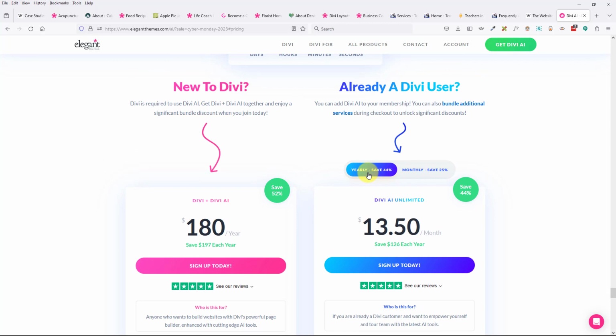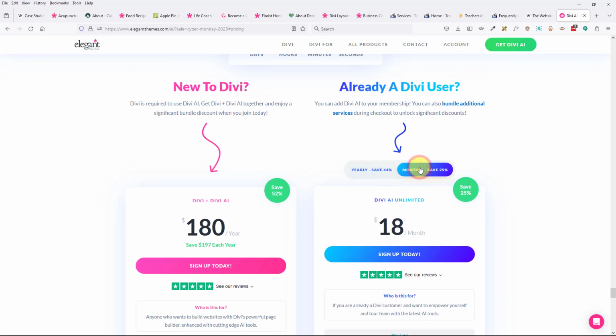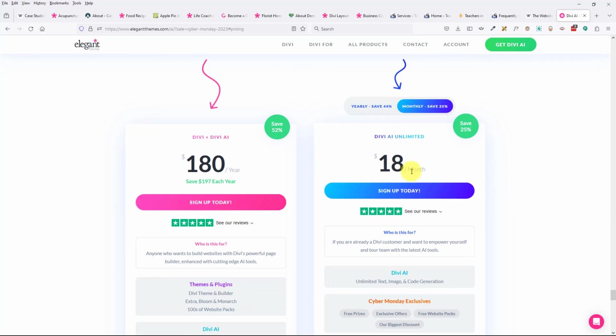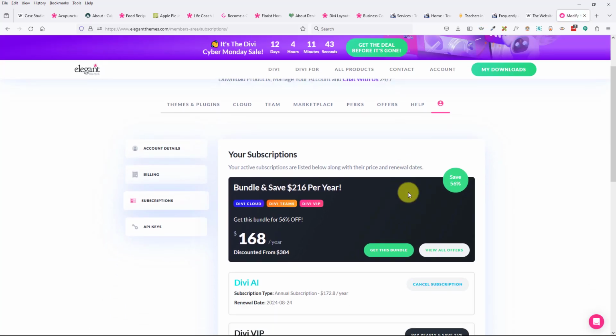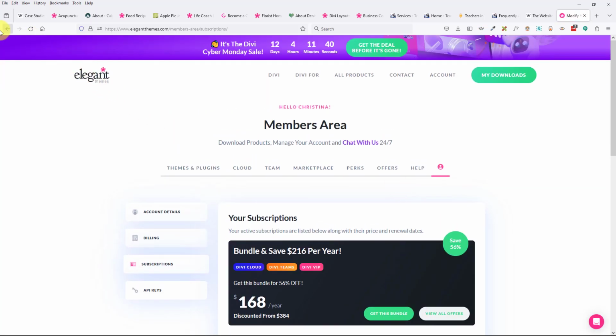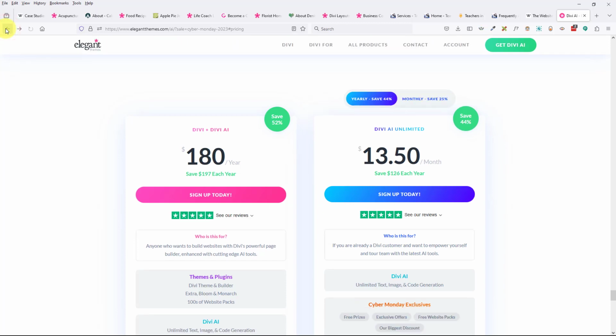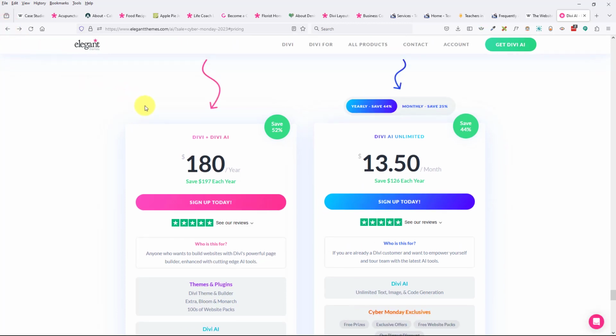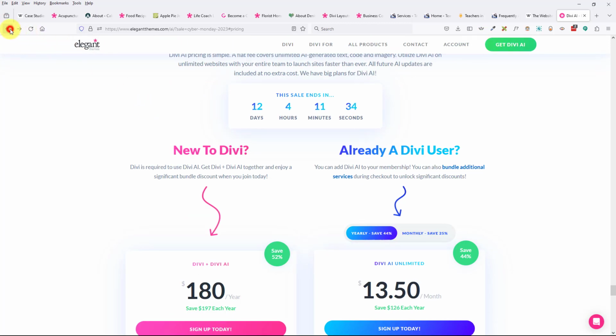During this holiday sale, it's on sale. I don't know what it normally costs. I guess they should put what it normally costs. We've got several folks that are eager to hear about Divi AI, but we've got more questions here.